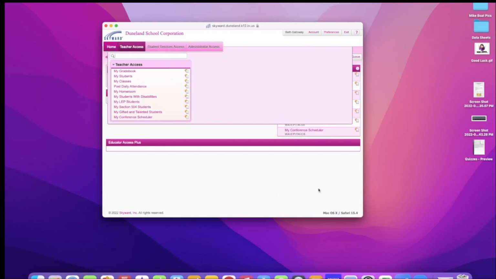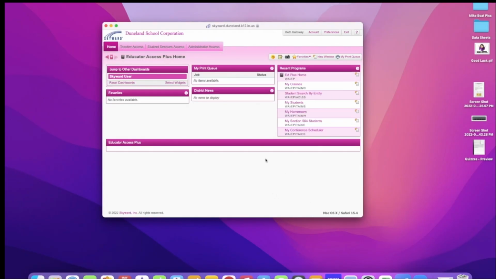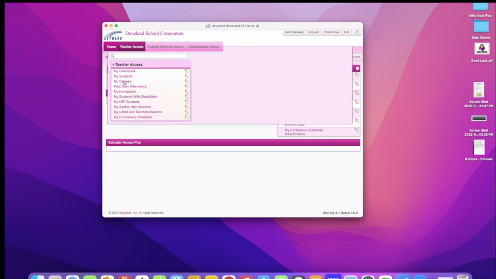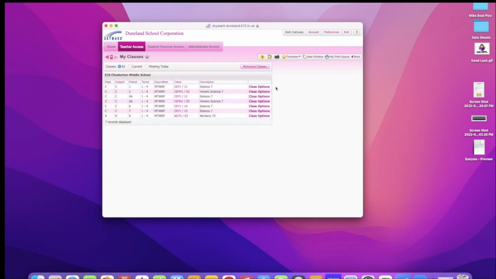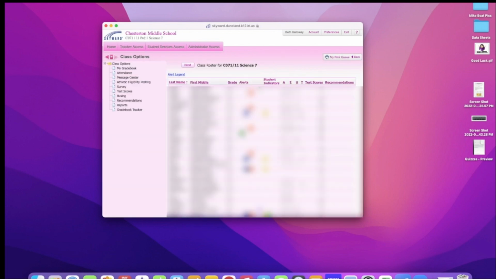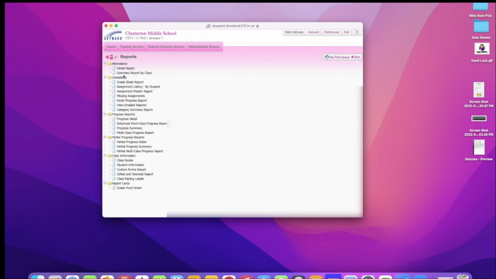To get a list of your students that has their Google emails in it, you're going to log into Skyward and go to My Classes. From here, go ahead and click on Class Options next to your class. Then go to Reports, and under Reports, choose Class Roster.